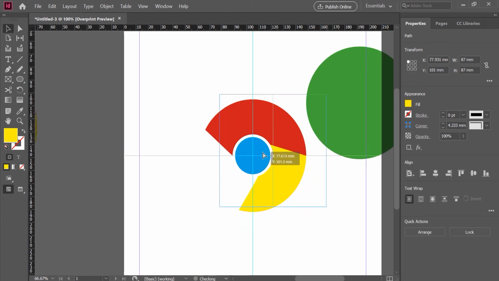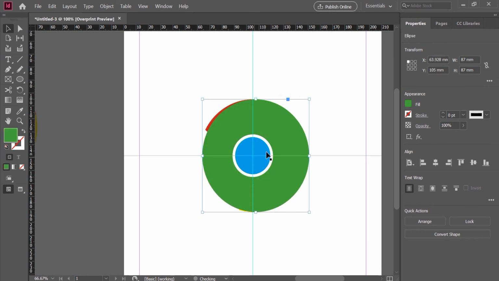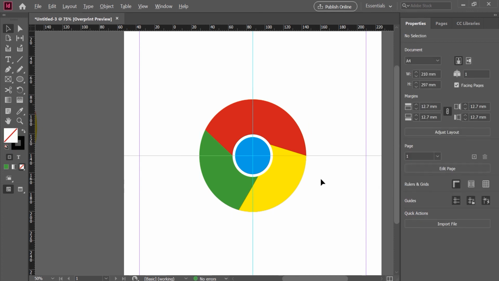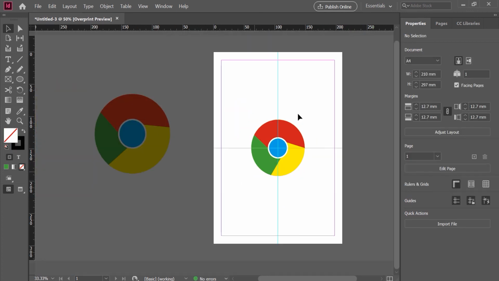For green, you bring it exactly to the center again, for vertical as well as horizontal, so that it is exactly in the center. Right click on it, arrange it, and send it back. So that is how you draw a Google Chrome logo in InDesign.